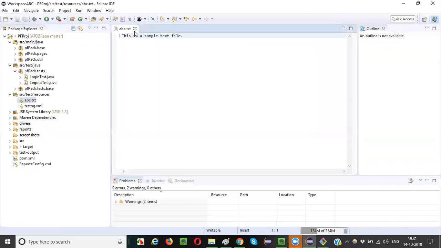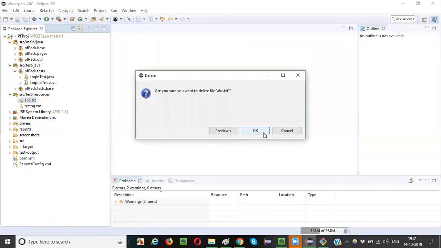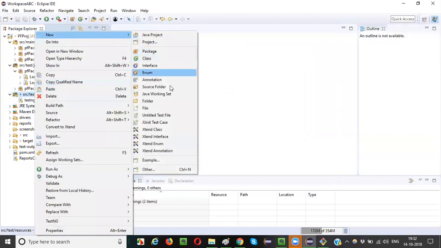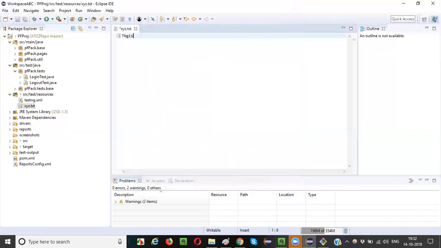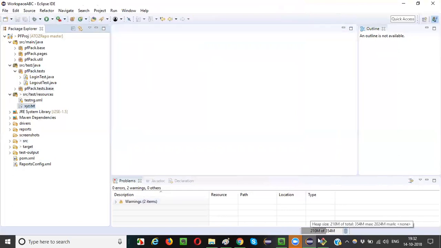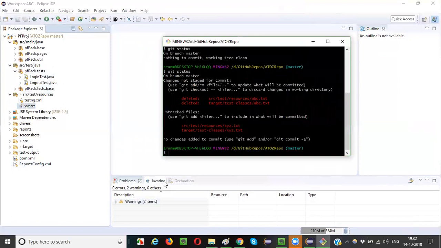Now abc.txt is a file you want to update. Delete this. Now do the changes again. Right click new file. This is a process, guys. Some different file, xyz.txt, I will give. This is a sample text file. So better to update your code and make sure the things are good. Then only upload the code, guys. Now say git status. XYZ has come. When ABC got deleted, it also got identified.